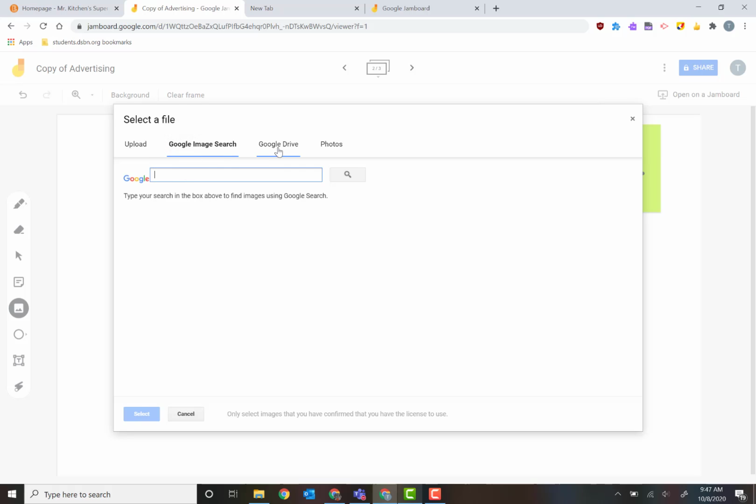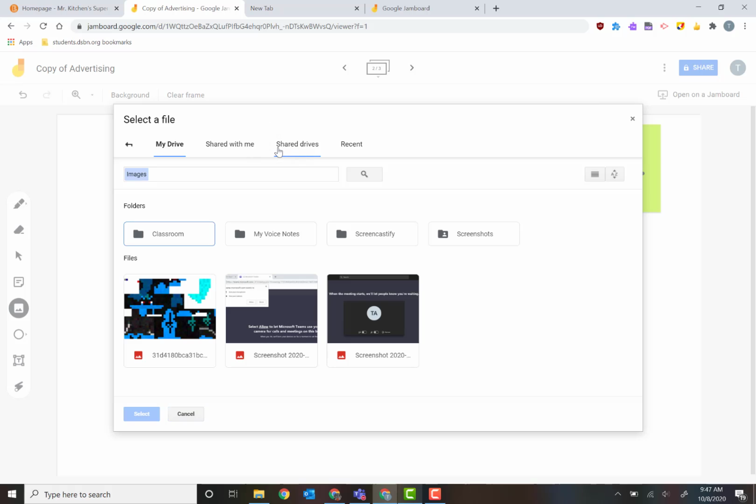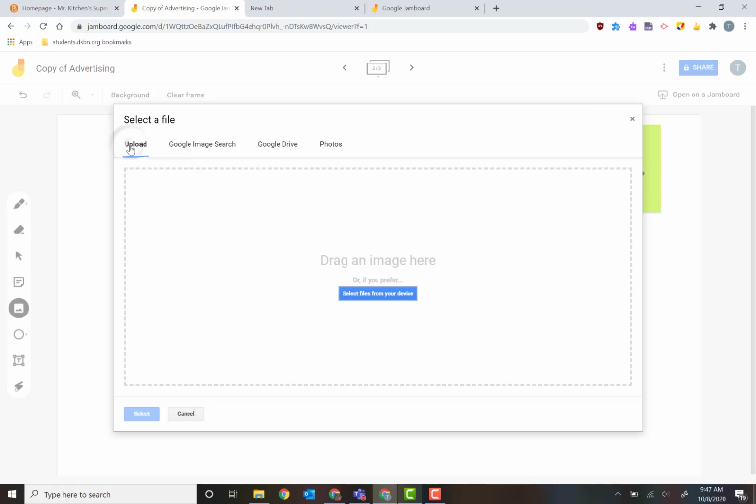If you have pictures in your Google Drive, it'll take you to your Google Drive. And then it also has things like pictures that are shared with me from your drive. I'm going to hit the backspace. And then it does connect to Google Photos as well.